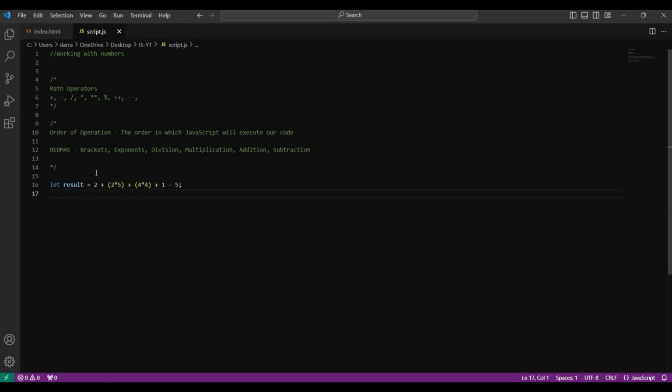So previously we've seen things like 2 plus 2 or 10 minus 5, doing just addition by itself or just subtraction or whatever the case may be. But what happens if you had an expression like this? Well, JavaScript will execute this in order of BEDMAS, okay? So BEDMAS stands for brackets, so we have brackets there, exponents, no exponents in this expression, division, no division, multiplication, we do have multiplication within the brackets, addition and subtraction, okay?